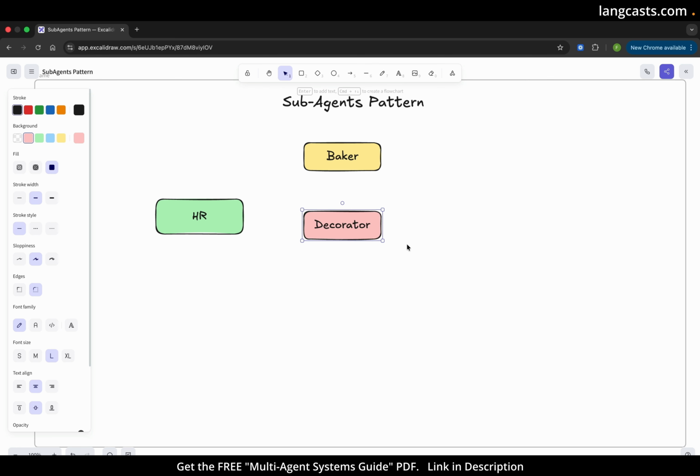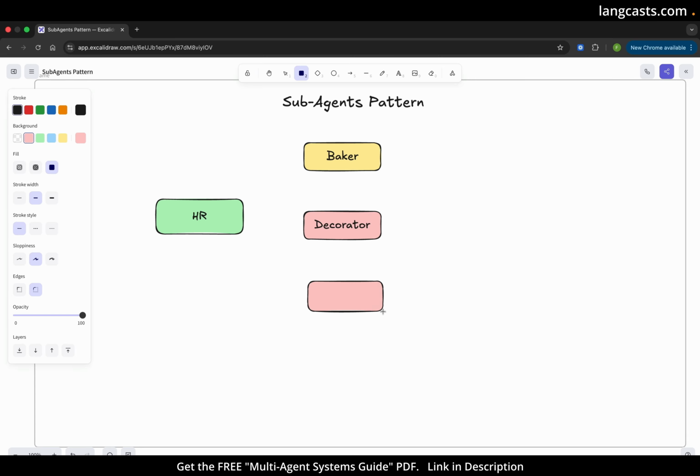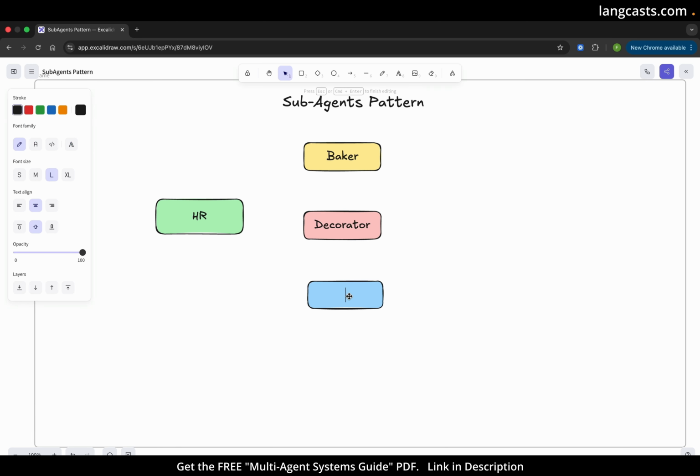Susie's birthday. Then we'd like to eat something. So let's get a caterer. Let's use blue for that. So let's get a caterer to take care of that.